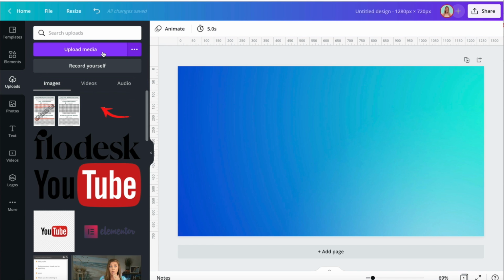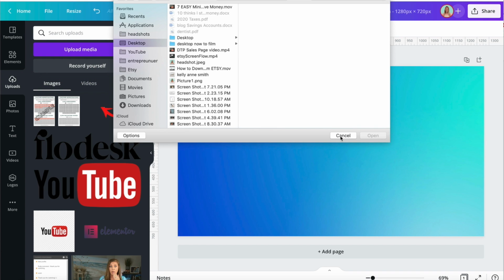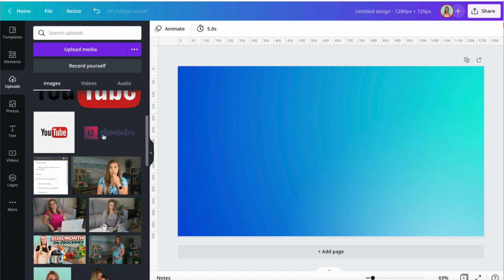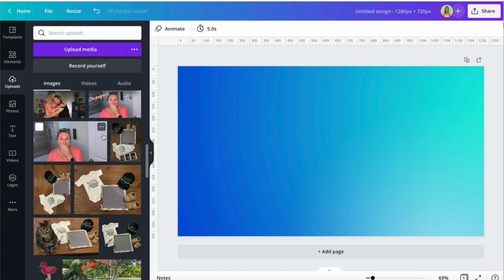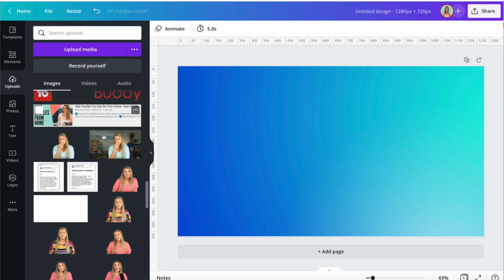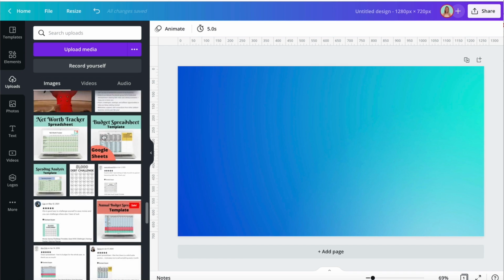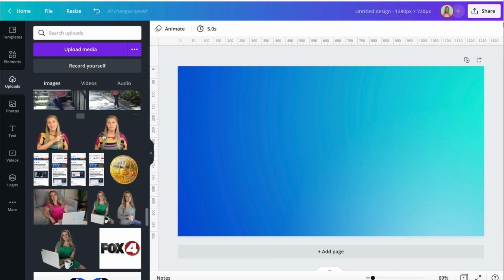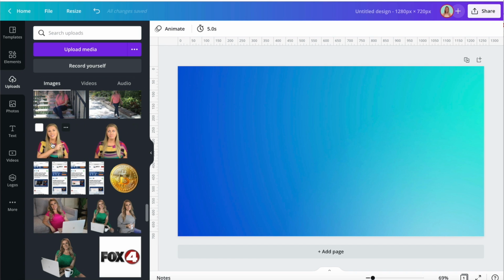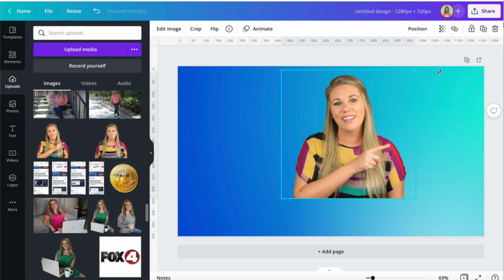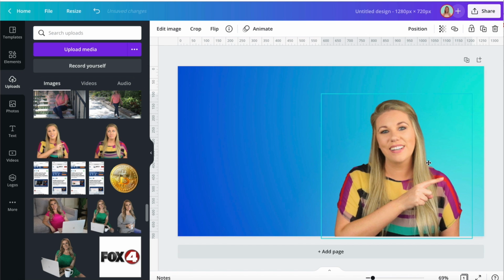If you want, you can upload media right from your desktop or downloads or whatever it is. I have a bunch already saved here that I'm going to use. So I want something fun. Let's see. Let's do this one here, just because we're going to point and we're going to do some text.